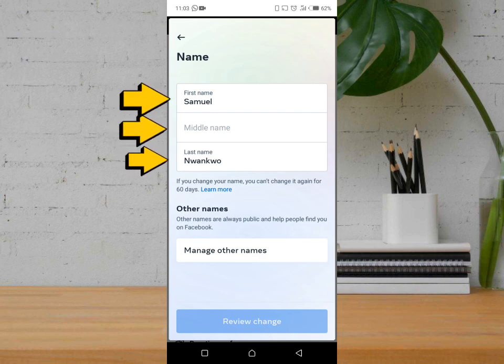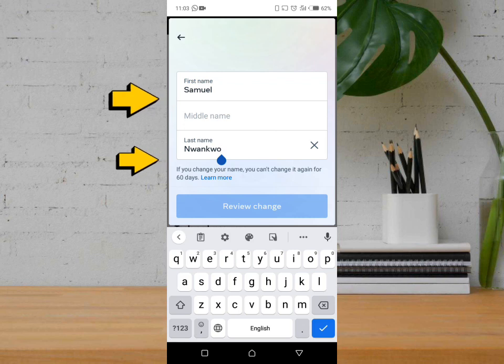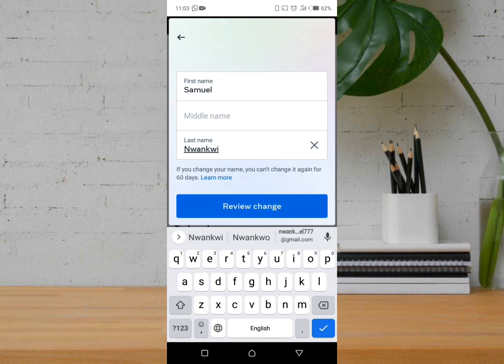Now from here, click on the first name box, change the name. Click on the last name, change the name as you wish. And once you are done, click on Review Change. Note that if you change your name, you can't change it again for 60 days. Once you are through with changing your name, click on Review Change.